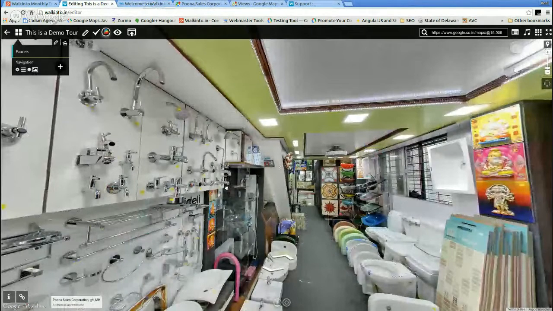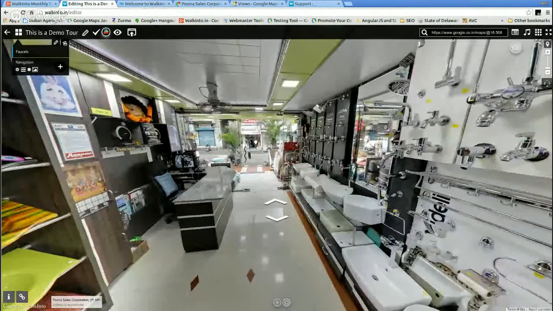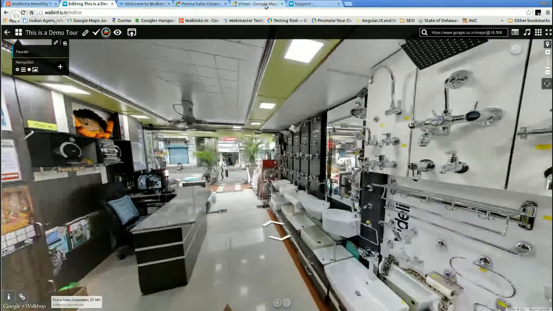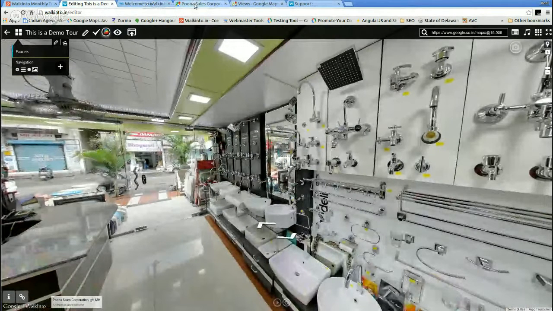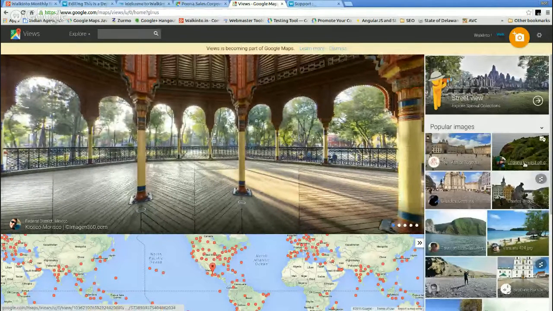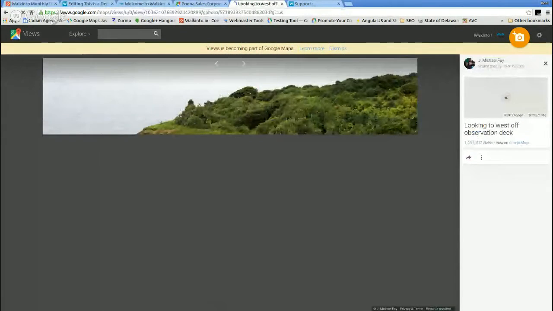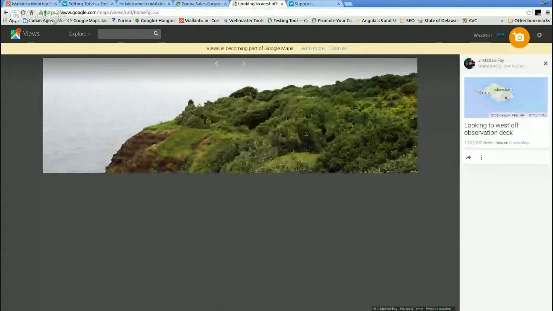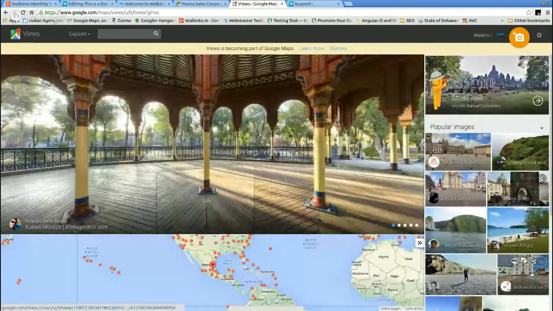Now, for me to add another item, let us import. What we have done so far is we opened up a tool, we created a tool, we gave it a name, and we imported a scene from Google Business View and gave it a menu item name. Next, I'm going to go to Google Views, a platform that we are all familiar with. This is a flat image which we can't import, but this probably is something that we can import.